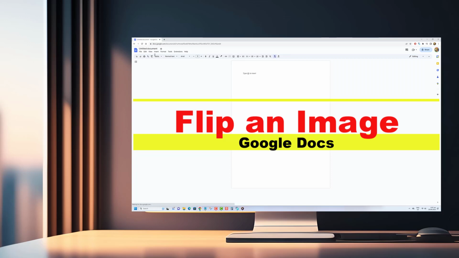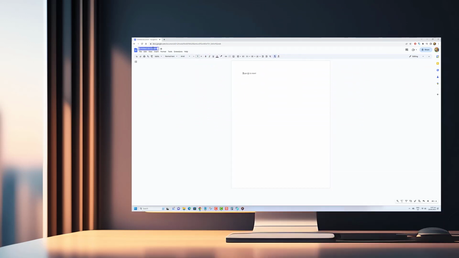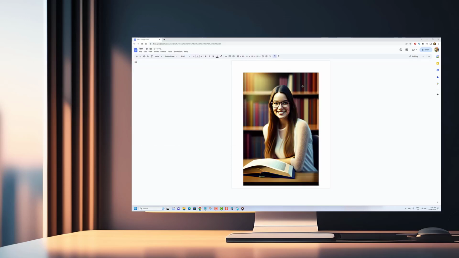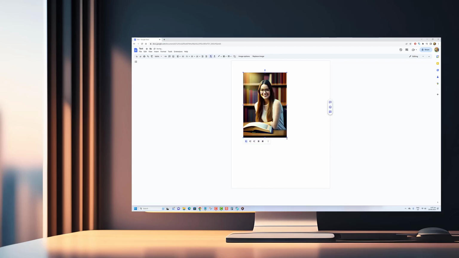In this quick and easy tutorial, we'll show you the step-by-step process to effortlessly flip an image in Google Docs. Flipping an image may seem like a small task, but it can make a significant impact on the overall look and feel of your work. Whether you need to mirror an image, create a reflection effect, or simply change the orientation, we've got you covered.